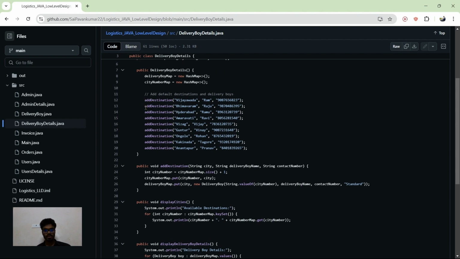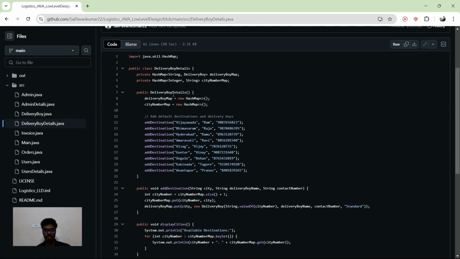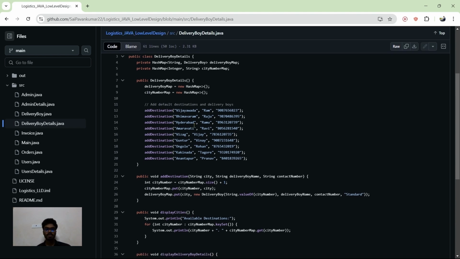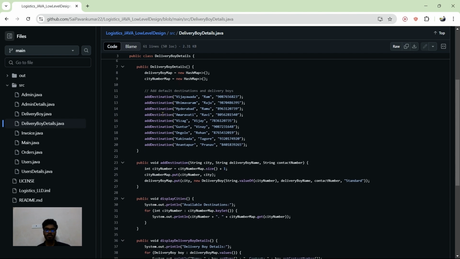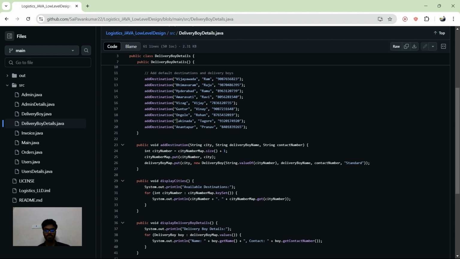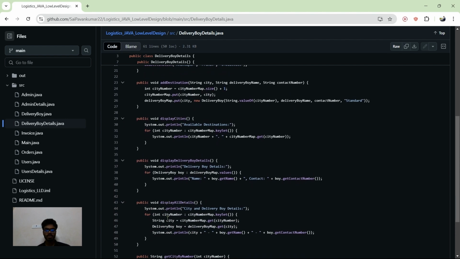Here I have added the values into that delivery boy map, because there is no backend, so I have added this entire data into the destination map. Here addDestination means that I am calling this method, and this method will store the details accordingly. I will explain that in the future. There are four methods here, and in these four methods is the entire workflow of this class. I will explain that.